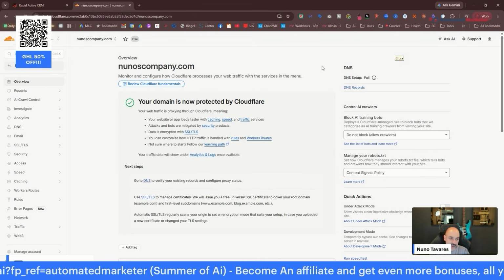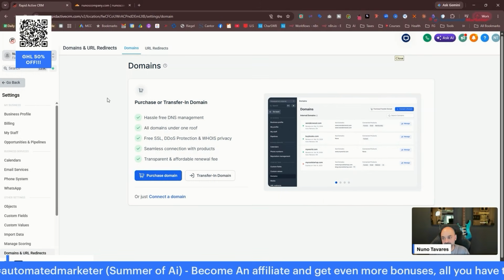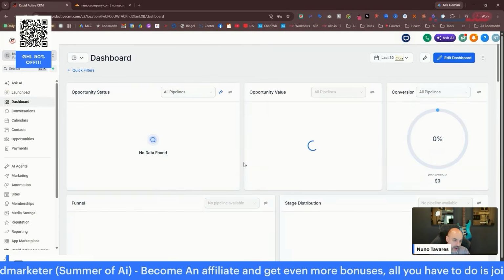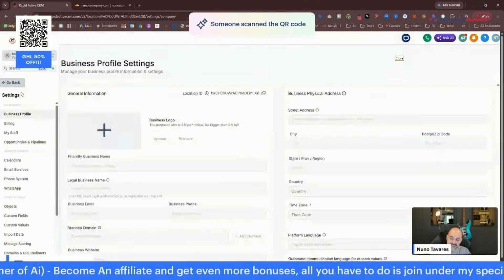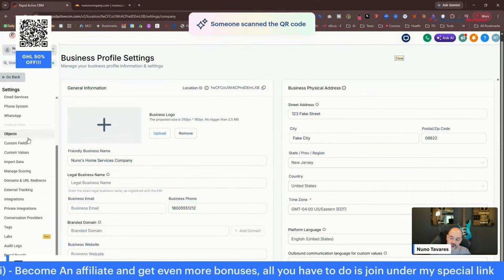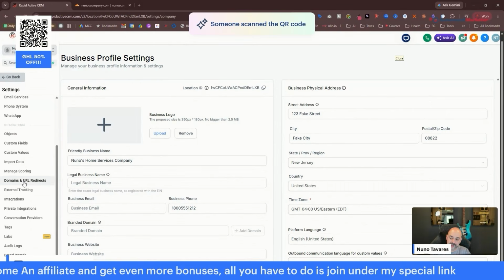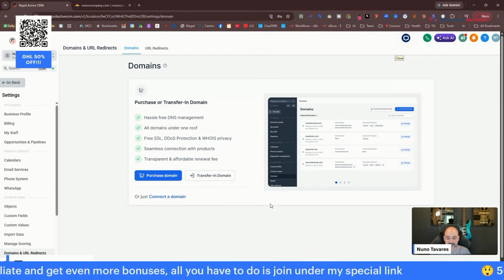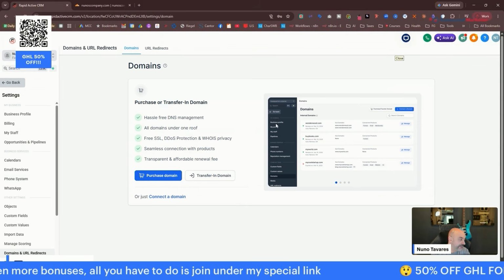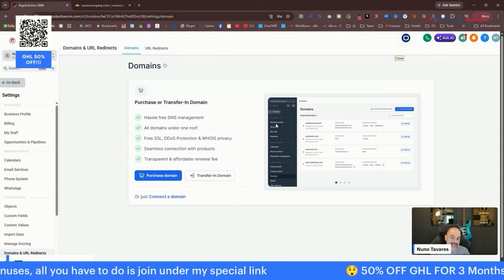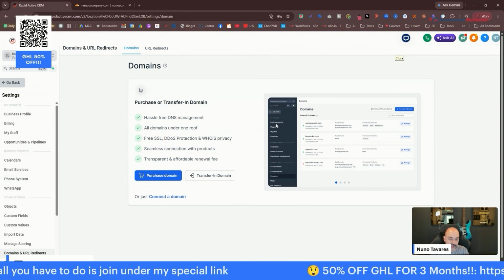So I log into my domain provider. I go to the account I just created. Inside the account I just created, I go to the bottom left-hand side. I go to settings. And in here, what I'll do is I'll go all the way down to domains and URLs, and I'll start installing the domain. Now, you have the ability of buying a domain directly from HighLevel. What I tend to do is, like I said, I always like buying them on Cloudflare. Just call me a creature of habit.